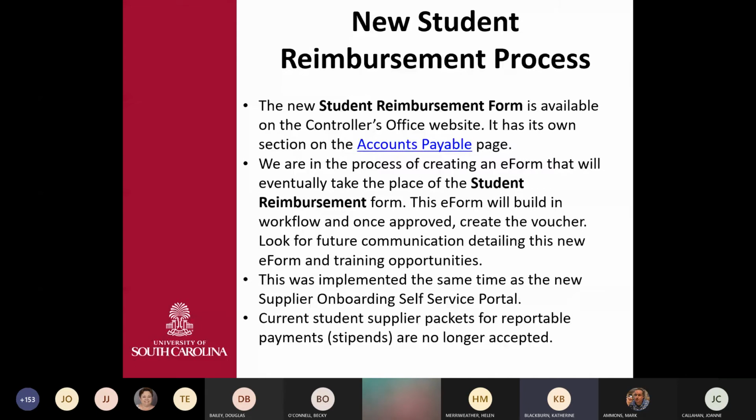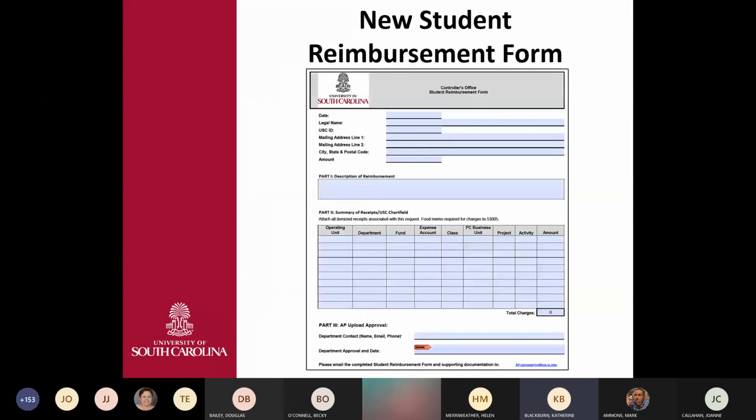I apologize. The current student supplier packets that you used to use, we no longer use those. They will actually have to go through the portal if they need to have a supplier number for something reportable. Sorry about that. This is what the student reimbursement form looks like.